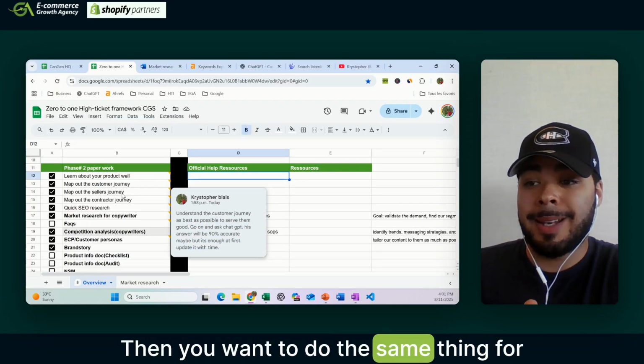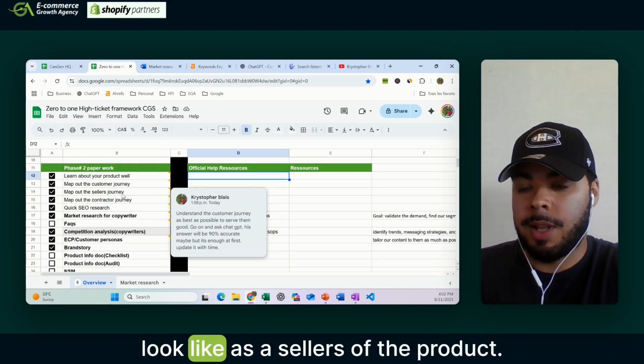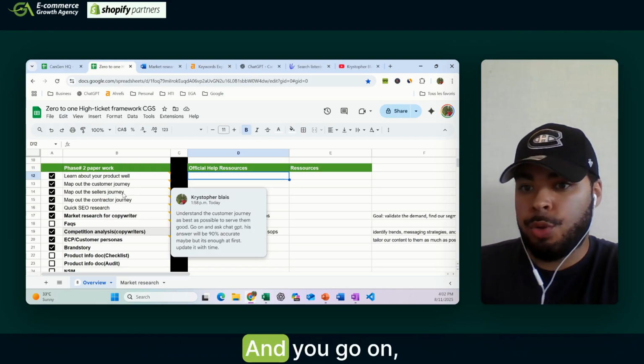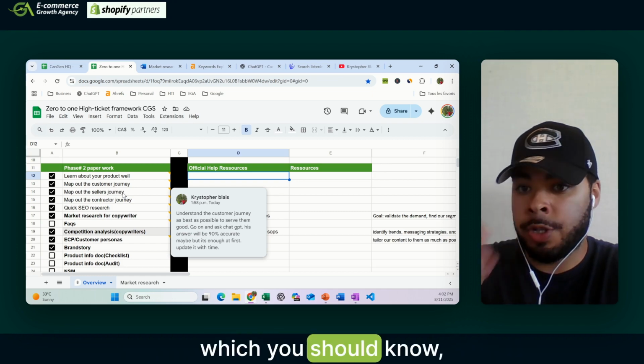Then you want to do the same thing for the seller's journey, which is you. Okay. You want to know what your journey is like as a seller of the product. And you go on, explain to ChatGPT what your business is, which it should know by this point.